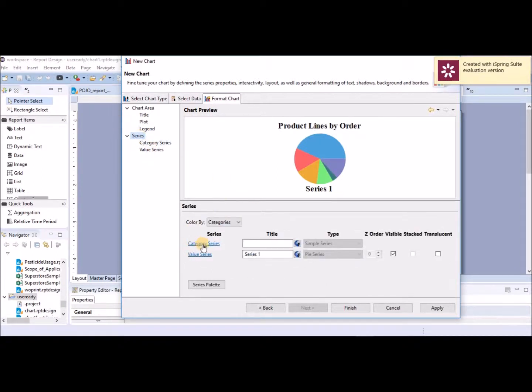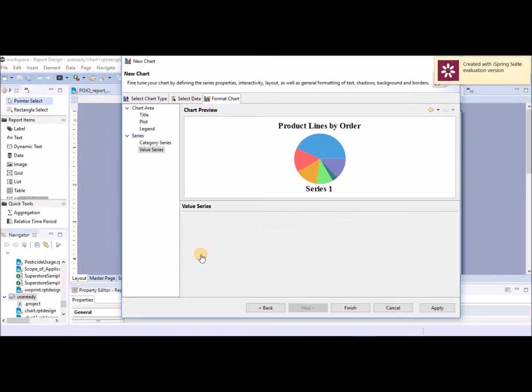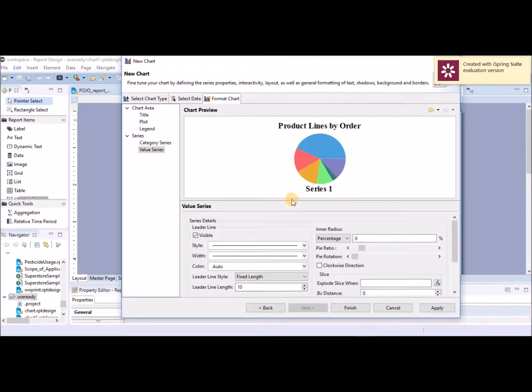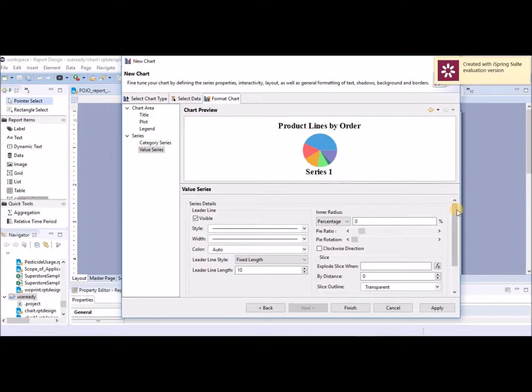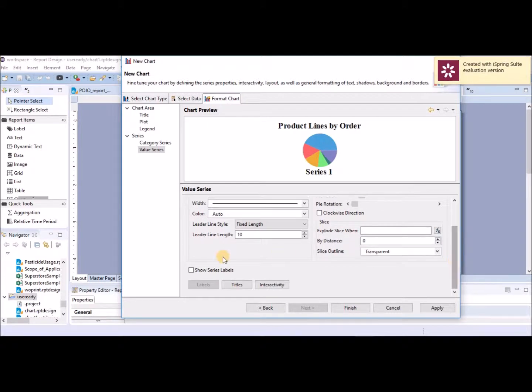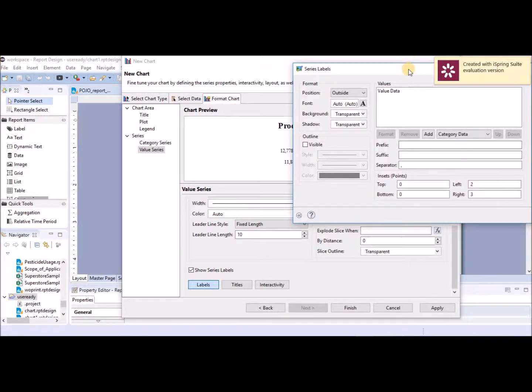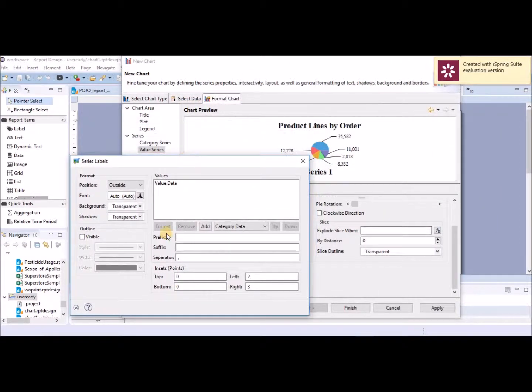Now series. When you click on series, you have category series and value series. And we want to address value series. Okay. We don't want to have show series labels. We do want that. But we want to put also what goes with this number, right? So labels. Now we have value data. See here? Those are our numbers. Now we're going to add category data.